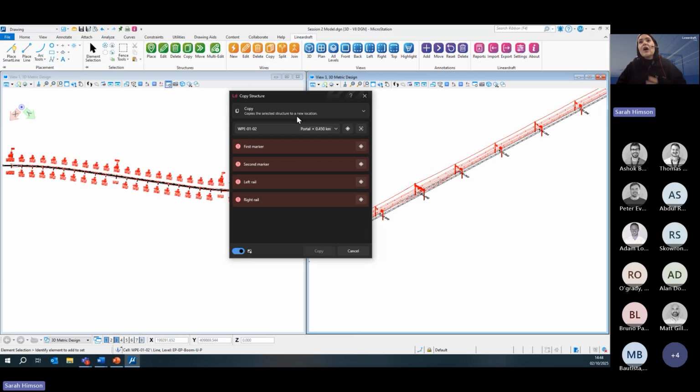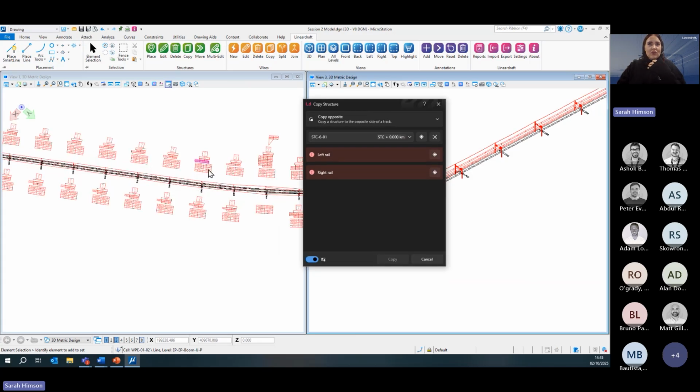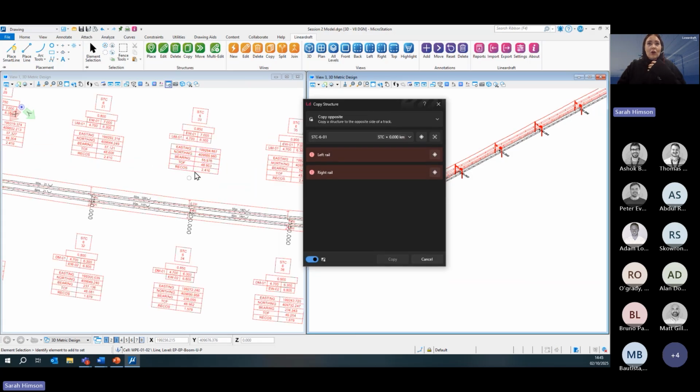We then have copy opposite. So for example, if we have a look here, I've got an STC on this side. If I wanted to make a copy of this to be on this side, essentially a mirror image on the opposite side of the tracks, this is the function I would use. And all I need to do is select my structure and then choose the new left and right rail.